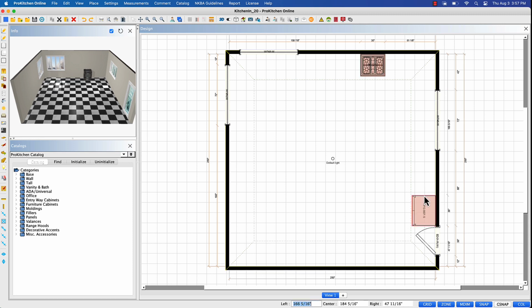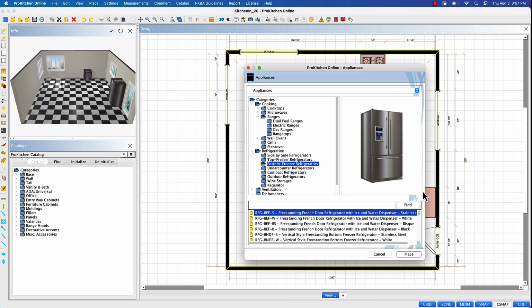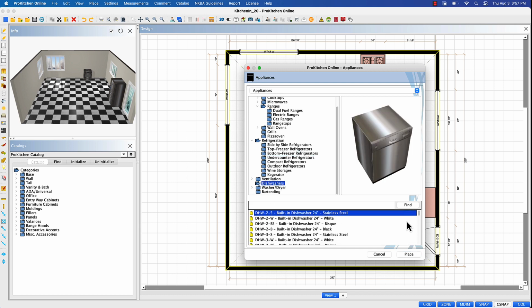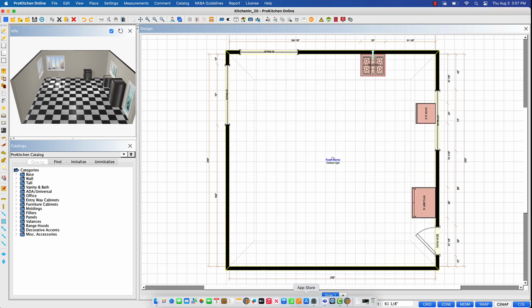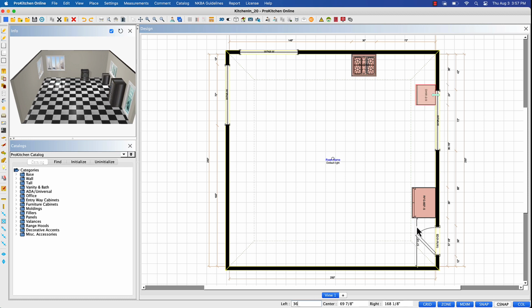Navigate the catalog tree to select the next appliance and repeat the process until all the appliances are placed. Select Cancel to dismiss the appliance catalog, then use the positioning fields below to move the appliances into their correct position.